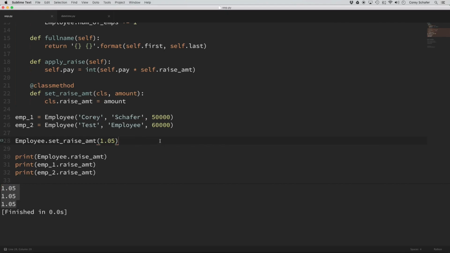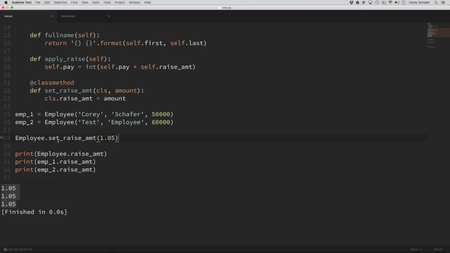The reason all those are equal to 5% is because we ran this setRaiseAmount method, which is a class method, which means that now we are working with the class instead of the instance, and we're setting that class variable raiseAmount equal to the amount that we passed in, which is 5%. Really, running this setRaiseAmount method and setting this cls variable raiseAmount to the amount is the same thing as saying employee.raiseAmount equals 5%. But now we are using this class method to do that instead.